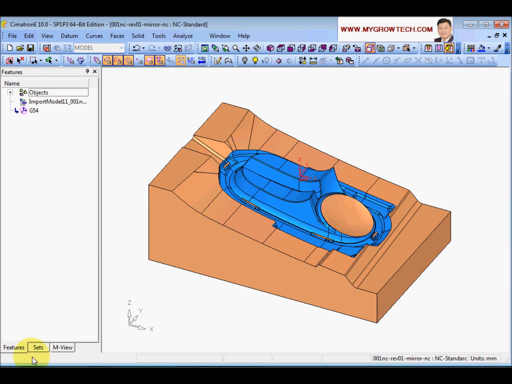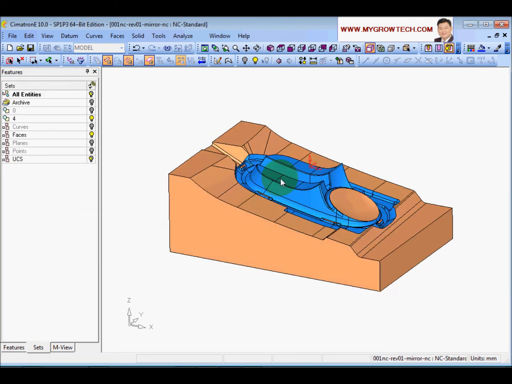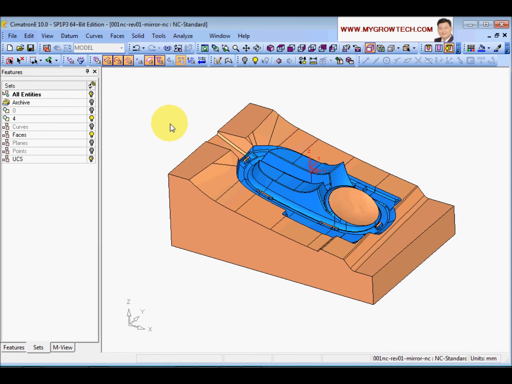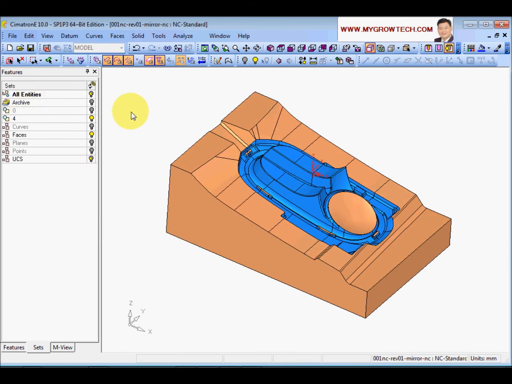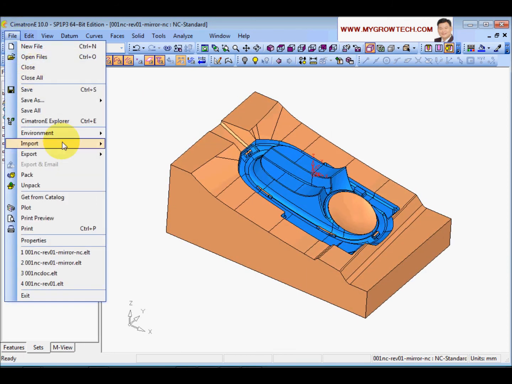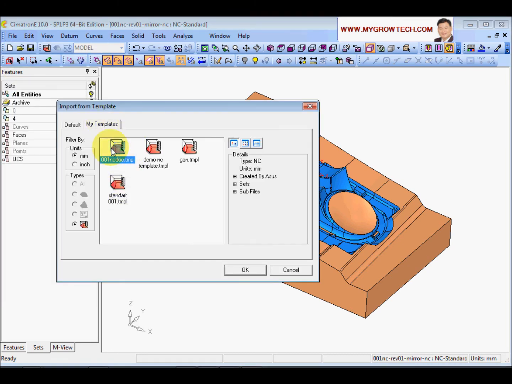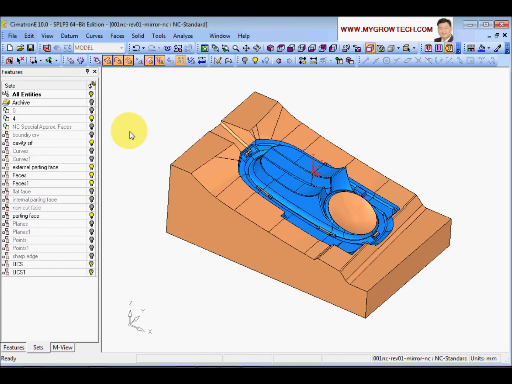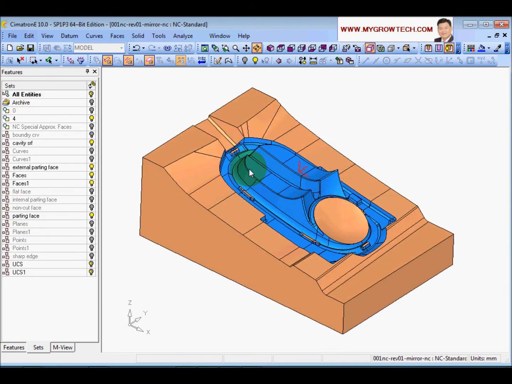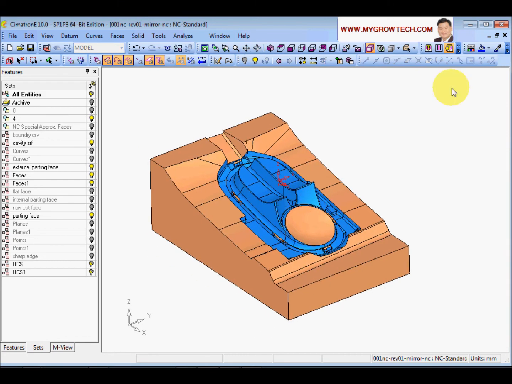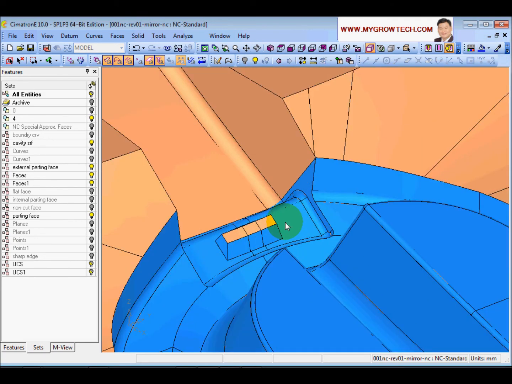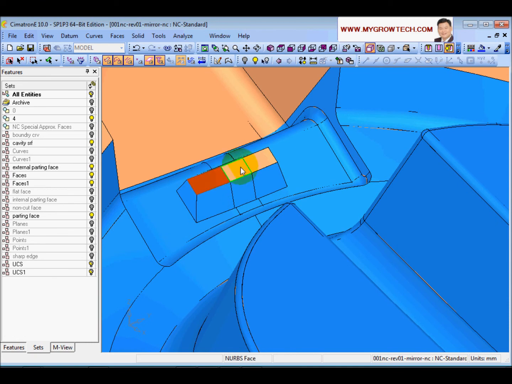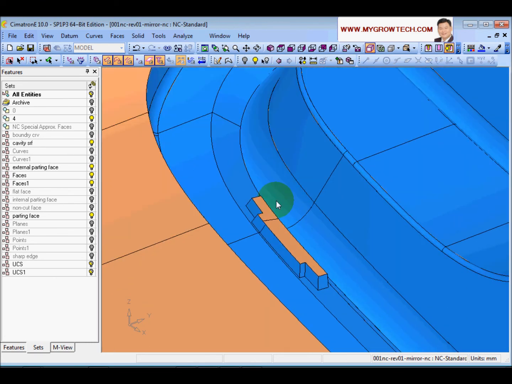Okay. So next I need to assign the faces into the standard set. How to get a standard set? If you don't have it, you go to import from template. From template, again choose your template, choose this template that you have saved just now, and there you are, the sets here. So next I will do some coloring process.